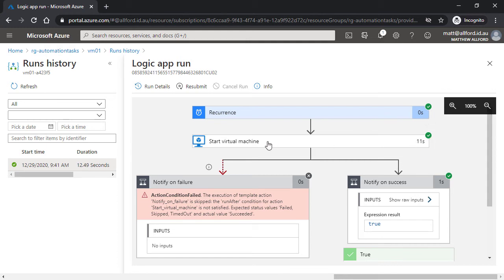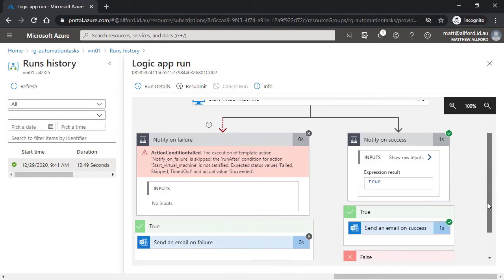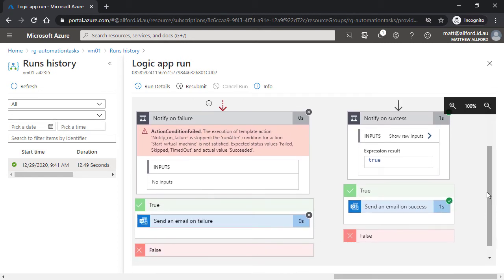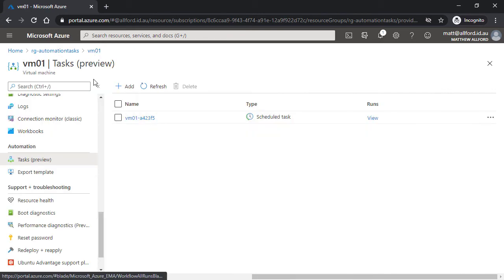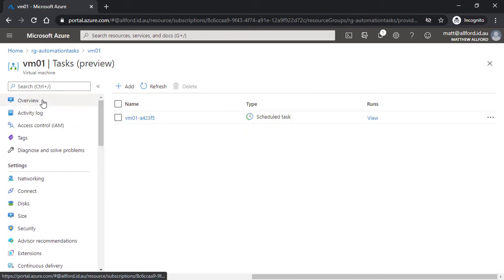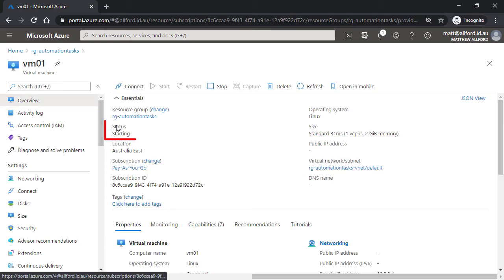It took 11 seconds to start the virtual machine, and it looks like it was successful because we've got a true expression result there, and it has probably gone and sent me an email. Let's tick the box there. So that is all looking good. And if we go back to VM01 and scroll up to the top and go to overview, we can see that the status of that is now starting. So that has absolutely worked. And that's a pretty neat little feature to do little, ad hoc automation management tasks on a per resource basis.